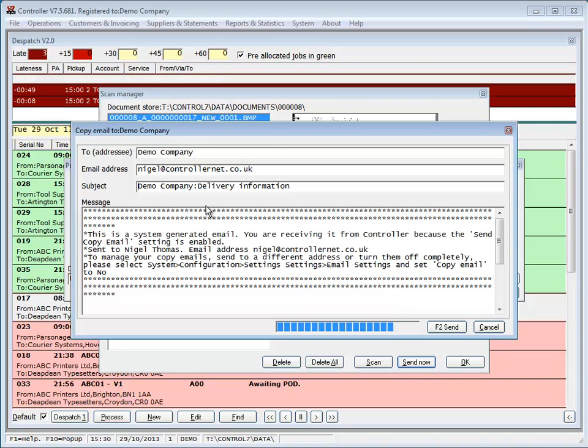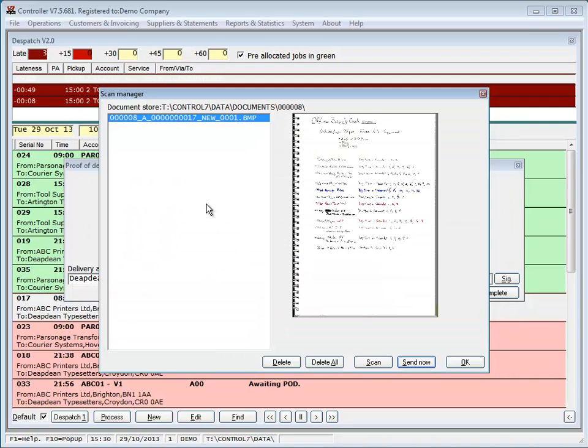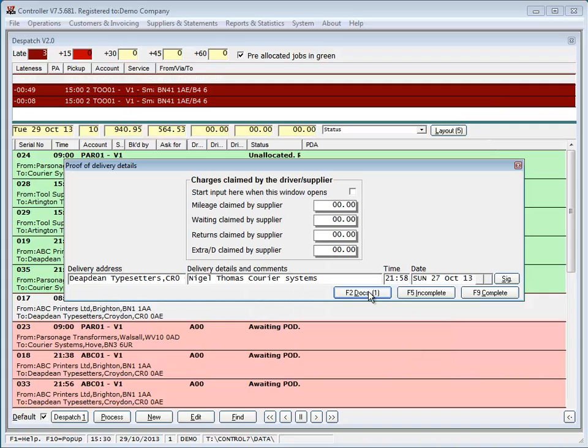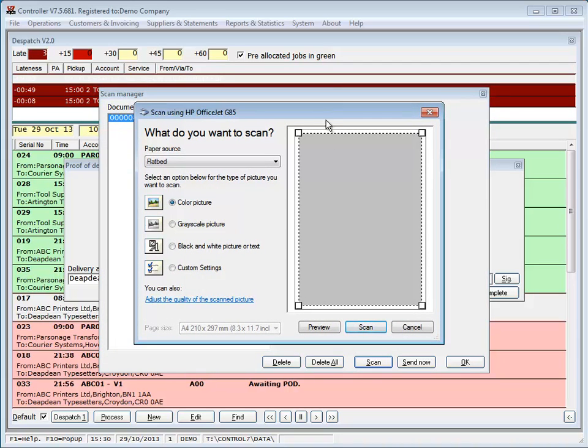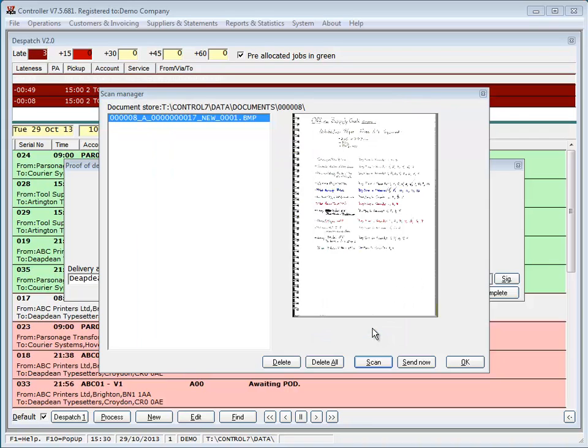If I close this or click send now, this will be sent as an email, and if I check my inbox, there'll be a POD and this documentation will be in it, and I can click OK, and you can see that it now says F2 Docs 1. So if I click on this F2 Docs, go back into it again, but now there's a button down here marked scan. So if I click on this, it will actually open my scanner dialog, and I can select the appropriate resolution that I want, and I can click scan.